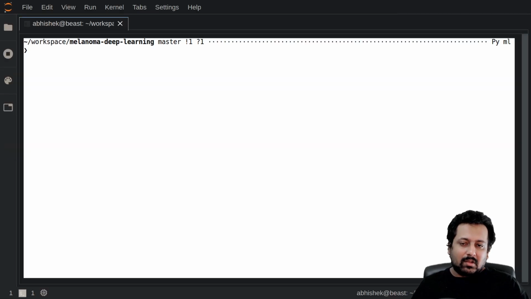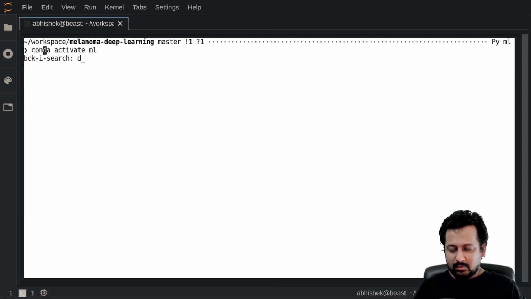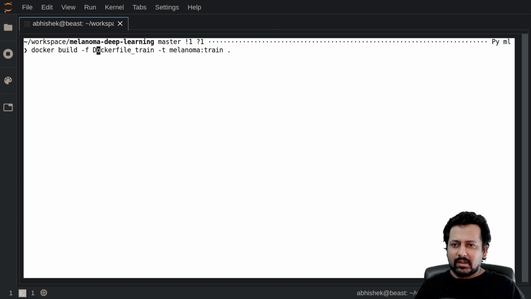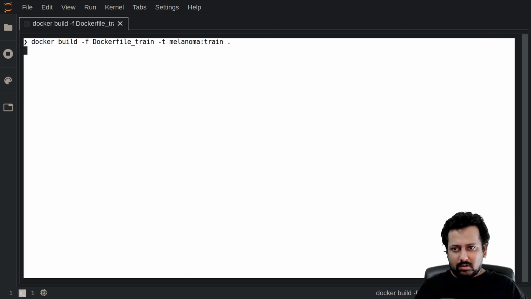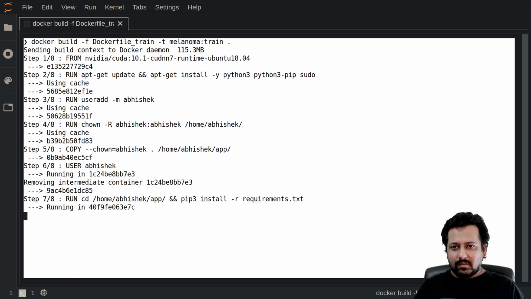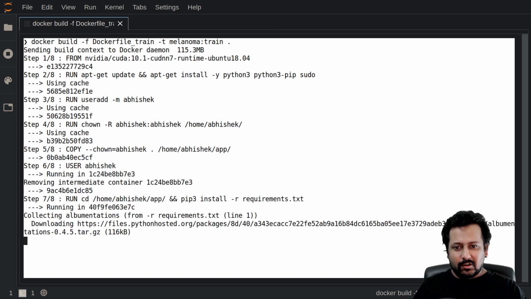So we have already done it once, so we can just do docker build and provide the file name, -t, which is the target. So this time I'm doing melanoma train and dot, enter, and this is going to build the Docker image.